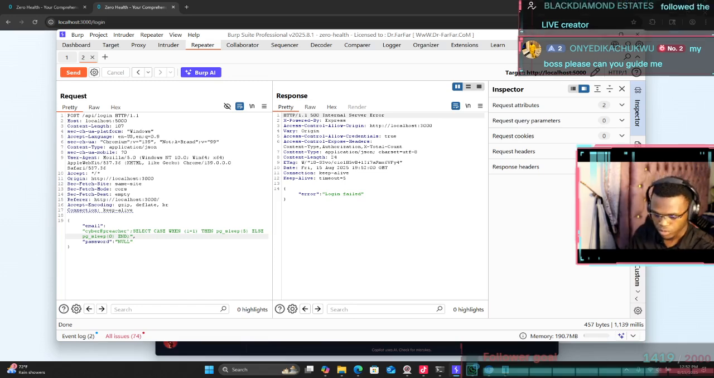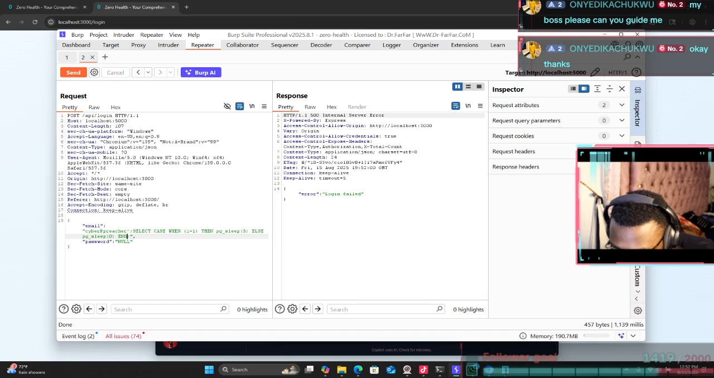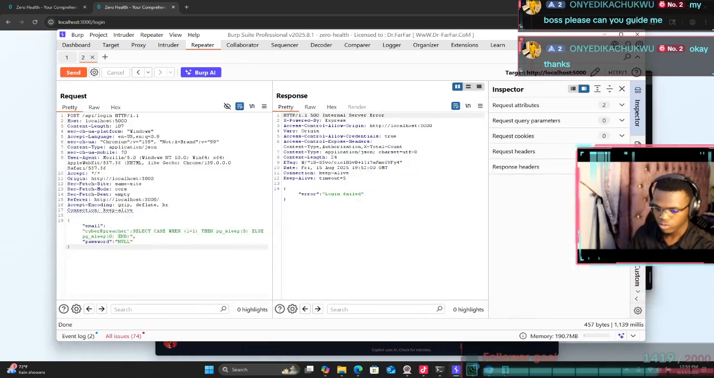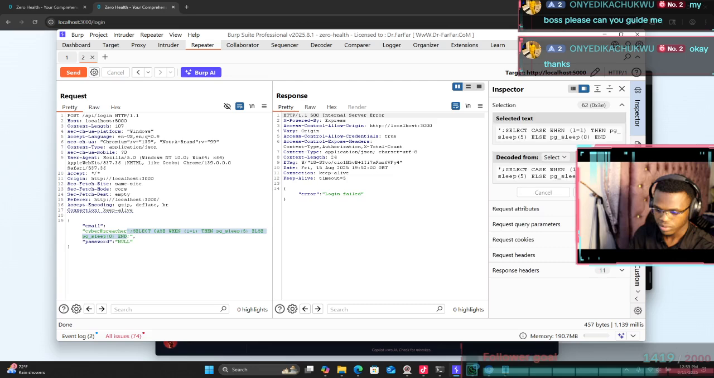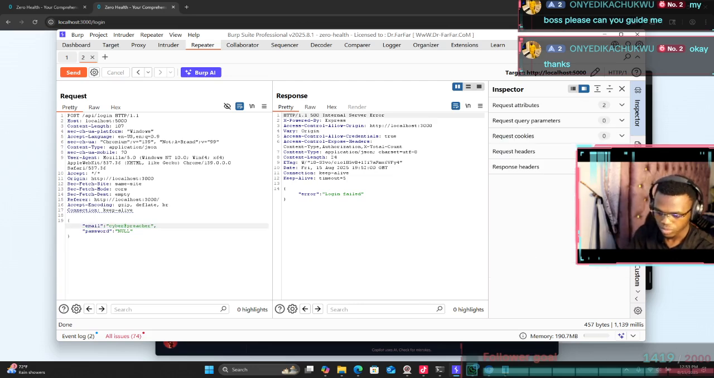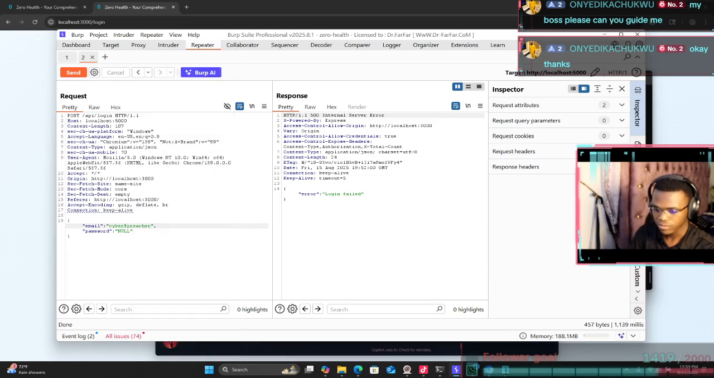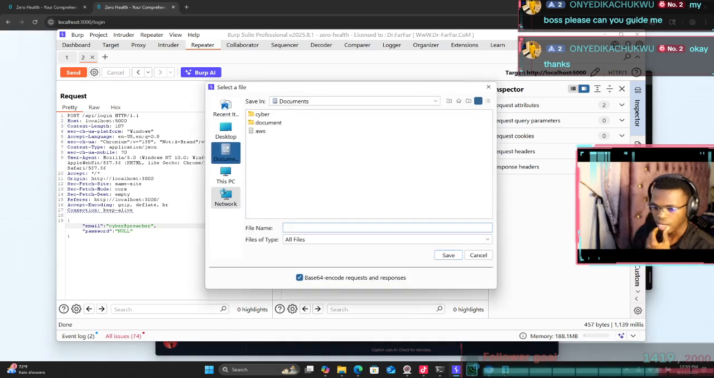Okay, so I'm pretty sure this is vulnerable. Let's make use of an automated tool. Since this is not a live application, it is safe to actually use an automated tool. First of all, I need to save my request into my system. So I'll right click, click save item, and save it to my PC, inside my documents.